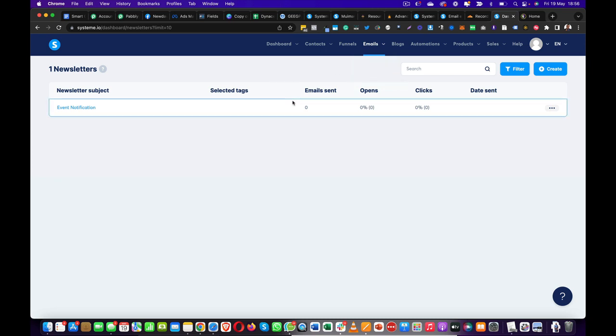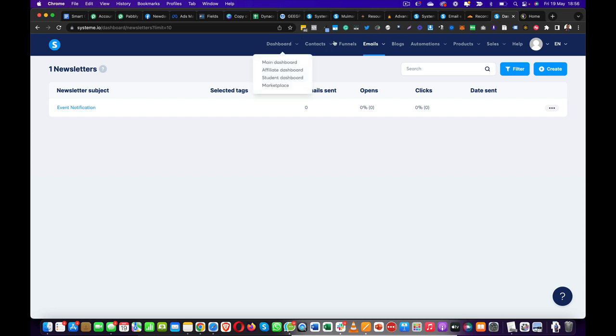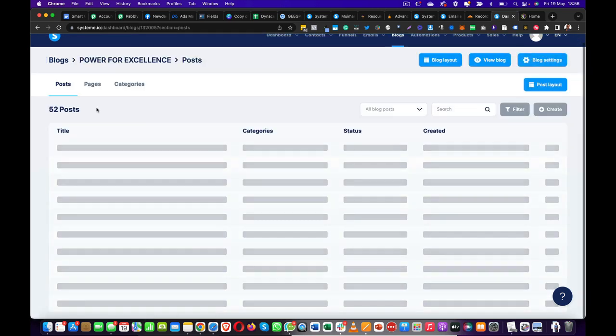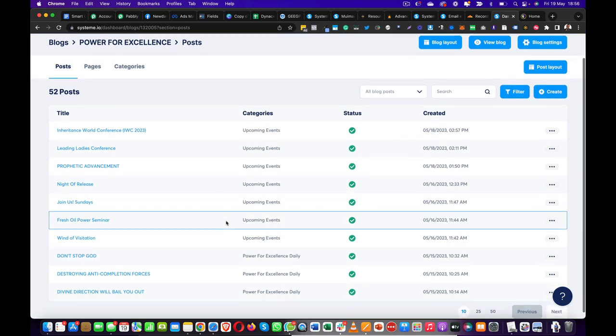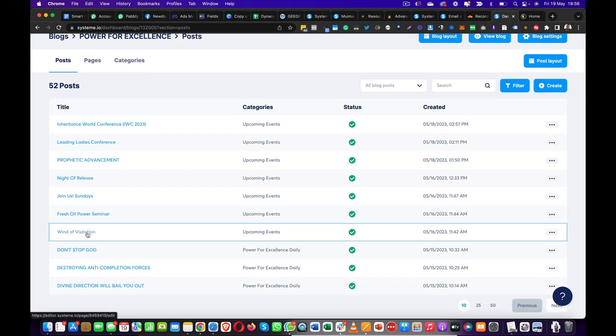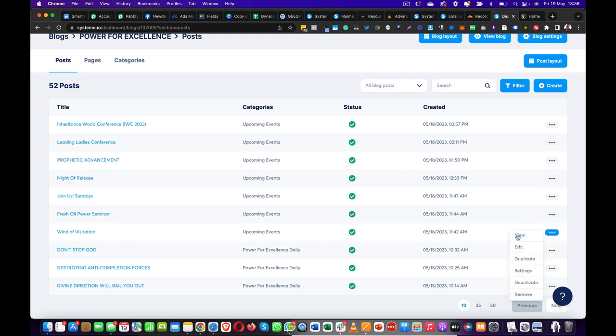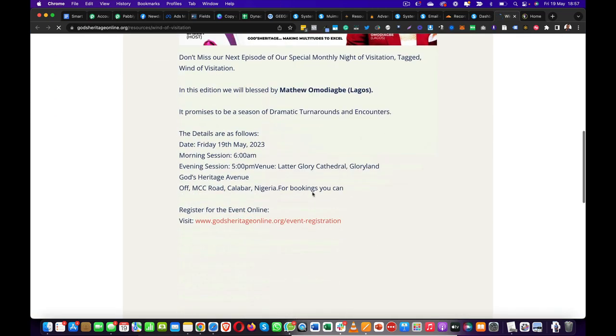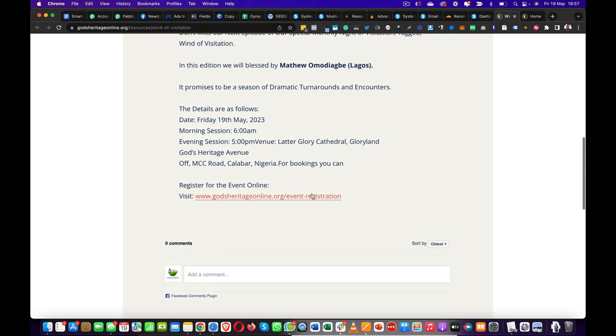In this example, we are going to assume that we are running an event called Window of Visitation. So the first thing I would want to do is to go to our blog, which we are calling Power for Excellence blog, and look for that event here. This is it, Window of Visitation. I'm going to come here and just say view. This is like the advert for it. This is the blog post that talks about the Window of Visitation.